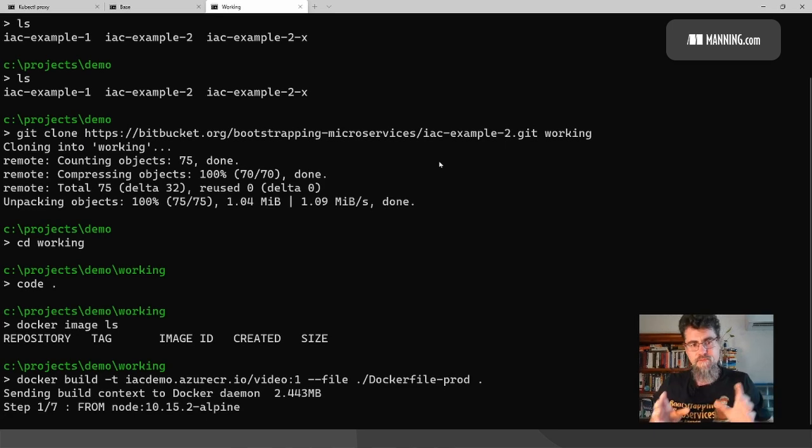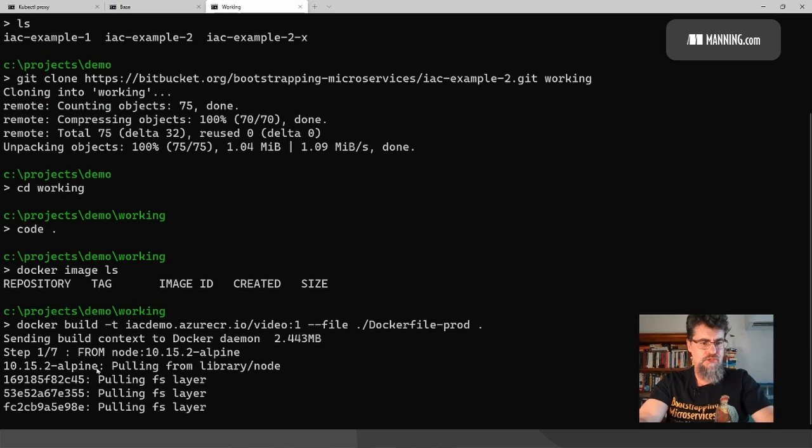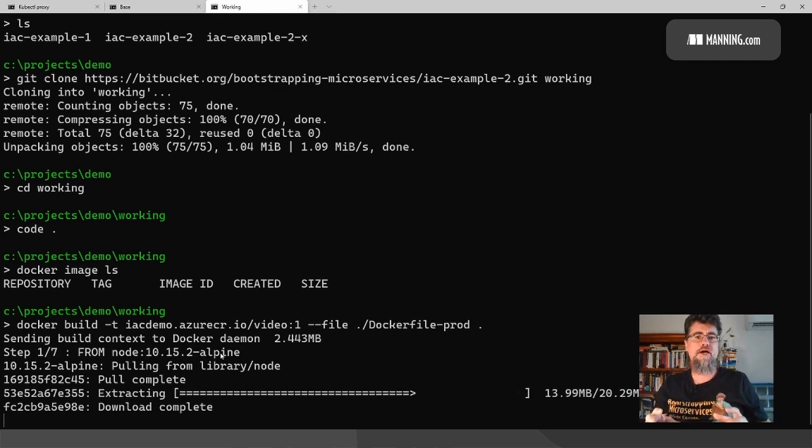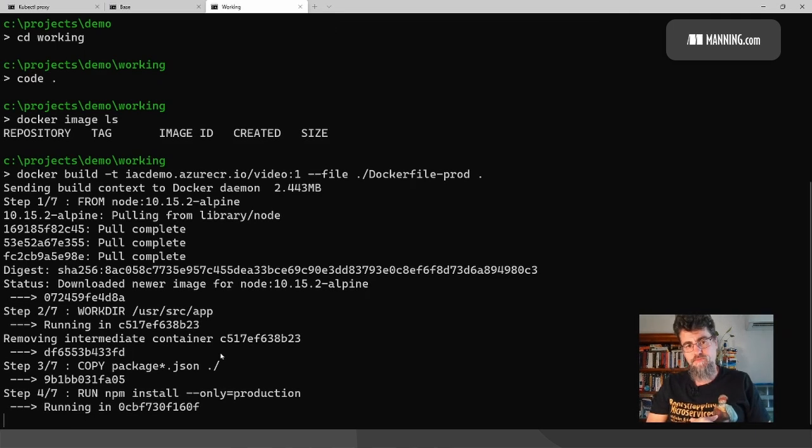So this is going to take a moment because what it's doing now is pulling down my base image. I should really update this to a later version of Node, but I'm using Node.js 10. I'm using the Alpine version of that. Alpine Linux is a cut down version of Linux, which is smaller for production. So really good if you want to reduce the size of the Docker images that you're building.